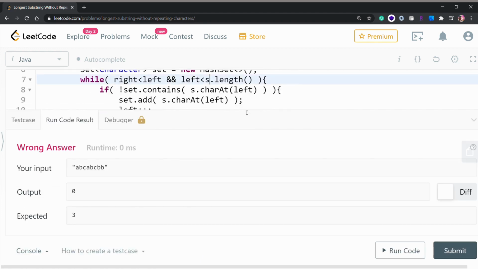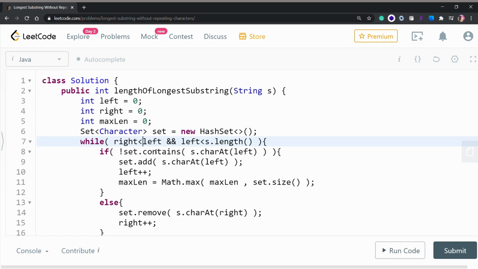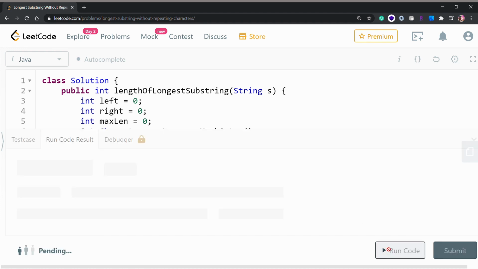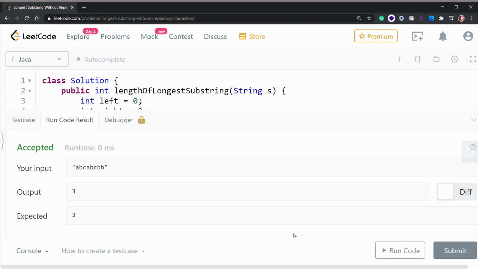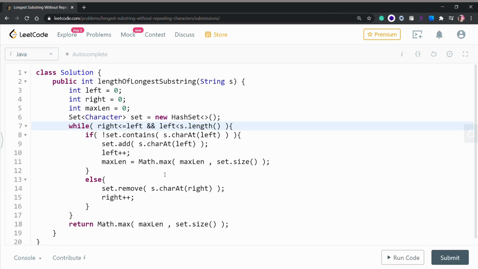So I have to check what did I do wrong. I had to do this less than or equal to, not just less than. So sorry for that. And now let's run our code, and I think it will be accepted, and pending and accepted. Now let's submit our code, and it's being accepted.